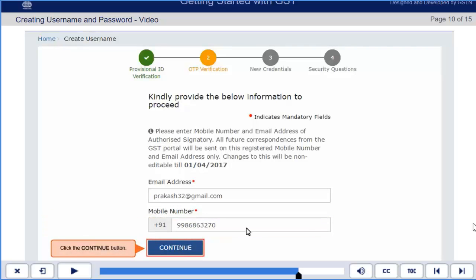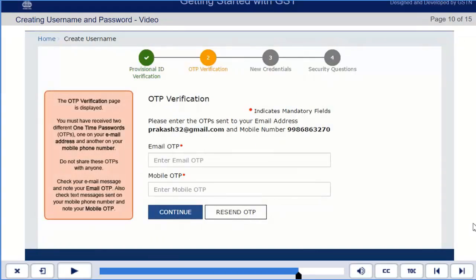Click the Continue button. The OTP verification page is displayed. You must have received two different one-time passwords, OTPs, one on your email address and another on your mobile phone number. Do not share these OTPs with anyone. Check your email message and note your email OTP. Also check text messages sent on your mobile phone number and note your mobile OTP.